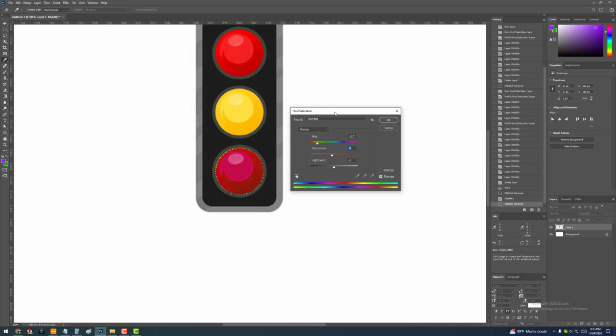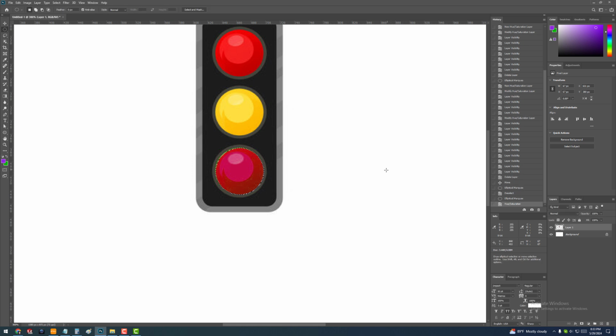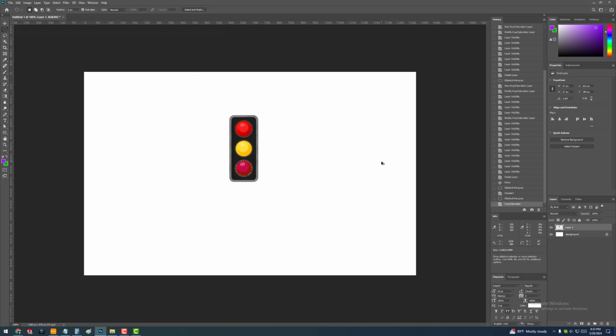Alright. By this technique, you can change the color of any object to any color. Click on the OK button. Let's zoom out, and here it is. Pretty good and pretty simple, right? Thank you.